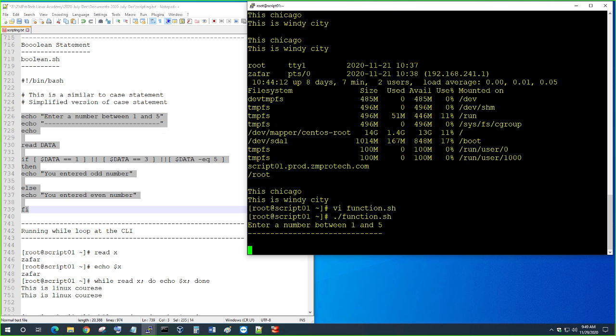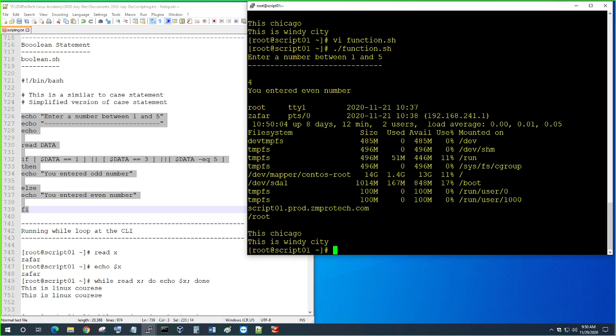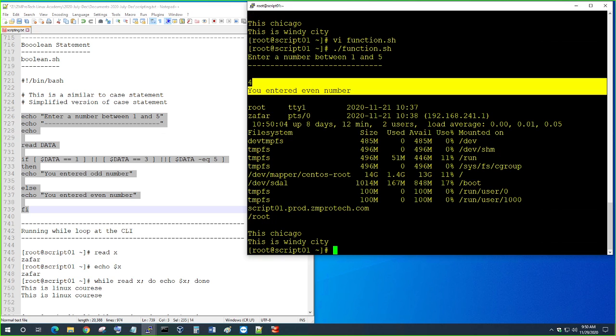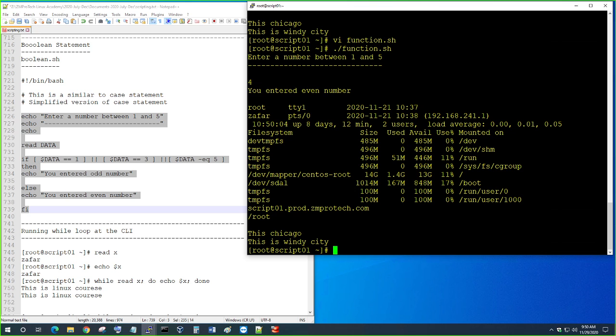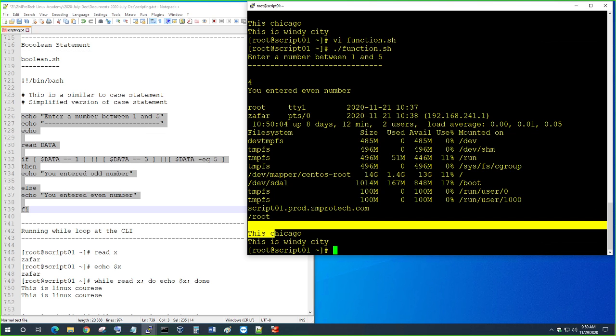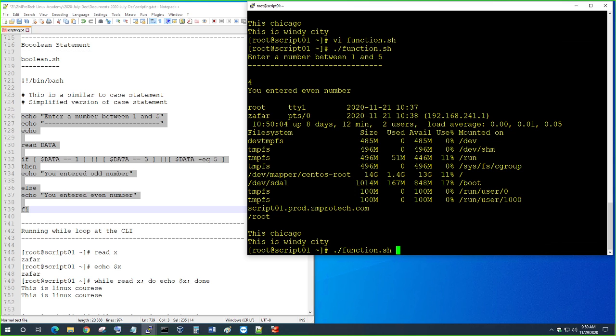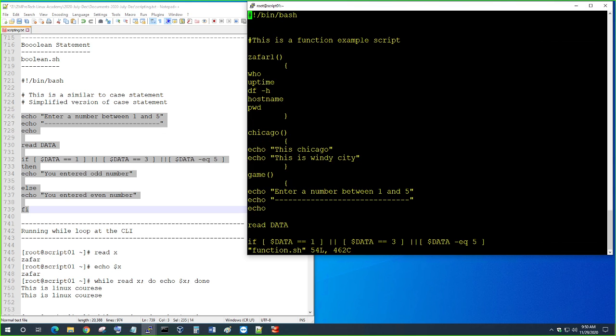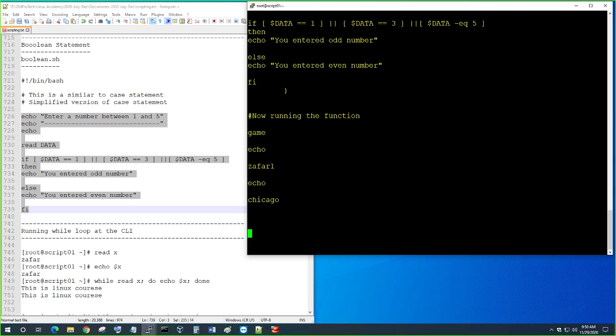So it executes whatever I put in there: enter a number between 1 and 5. I'm going to push 4 and it says it completed that part of the code. When it's done, the other function got executed. When that is done, the other function got executed. Okay, does it make sense? Mm-hmm.